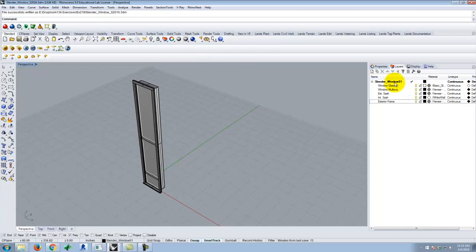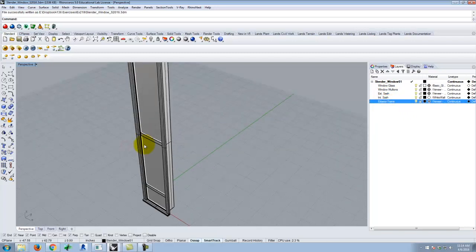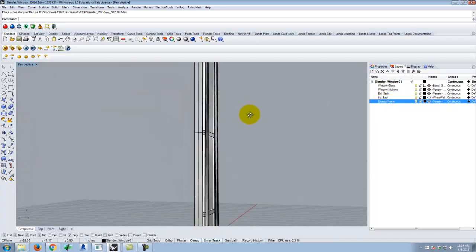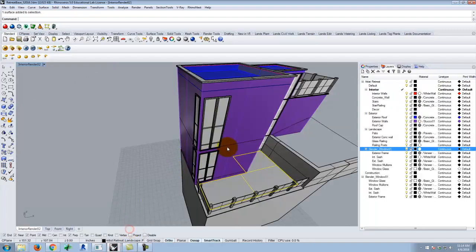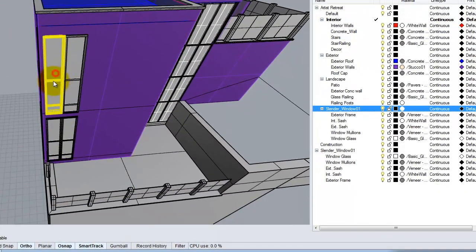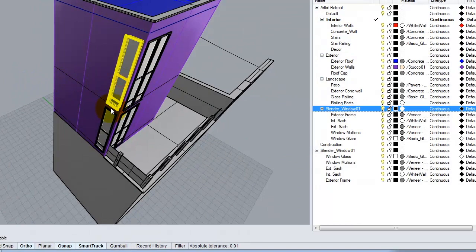I have Slender Window 1. I have the glass, the mullions, the exterior sash, the interior sash, and the exterior frame, right? So that I can have different materials on that. So there it is. And I've chosen to save this, and then I brought this in as a block reference into this file. So every place that there's one of these windows, it's the same window file. I'm just using it over and over again. Right? So I'm trying to use that to my advantage.